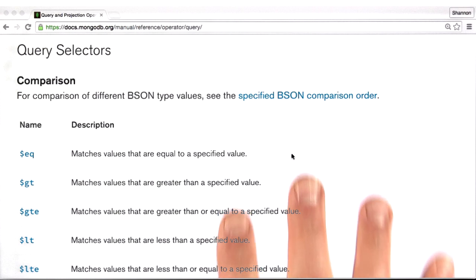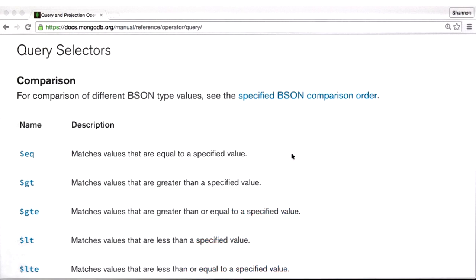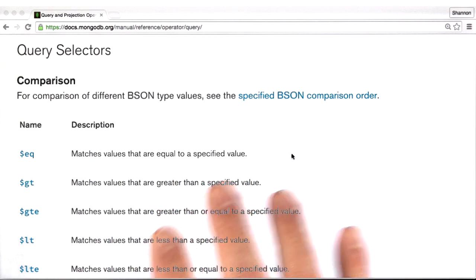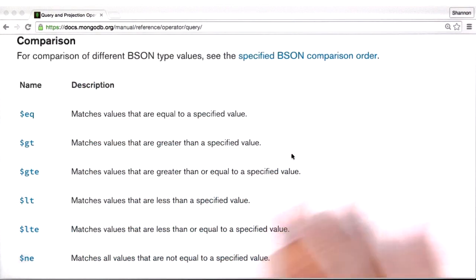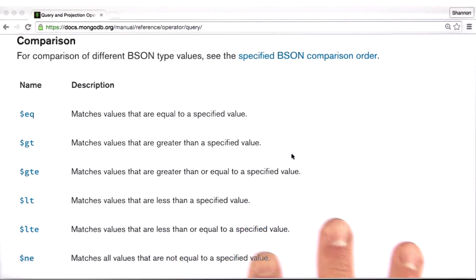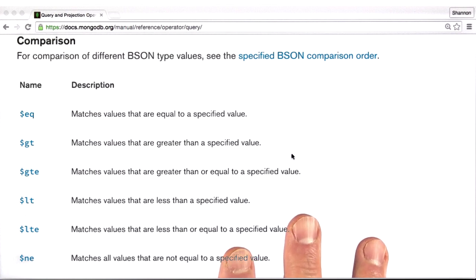As always, the best way to learn is to get your hands dirty. As part of the curriculum, we'll have you do a number of exercises that give you quite a bit of experience with these operators. So as I said, we're first going to take a look at comparison operators. Now, these are operators that allow us to, rather than simply doing equality matches, match on the basis of a field's value relative to some other value.